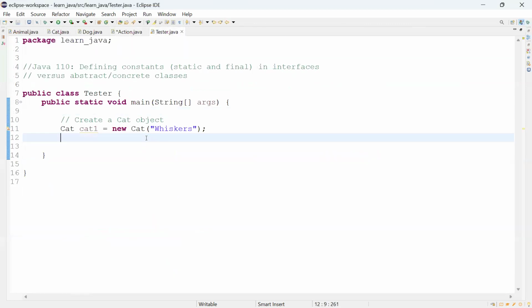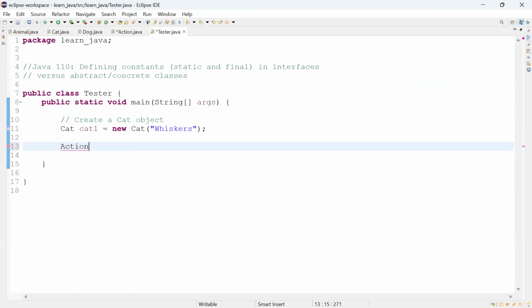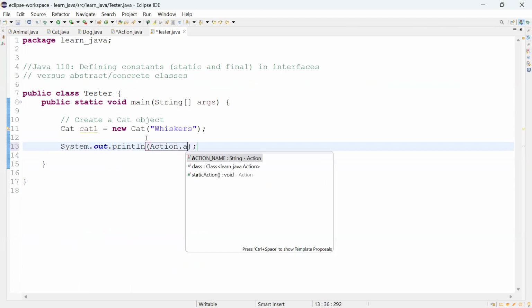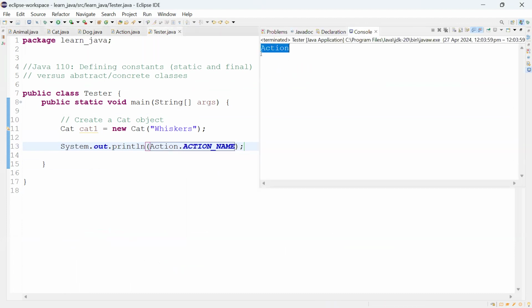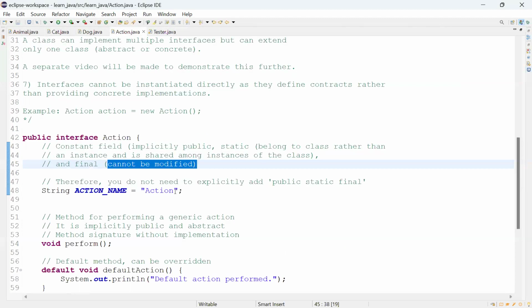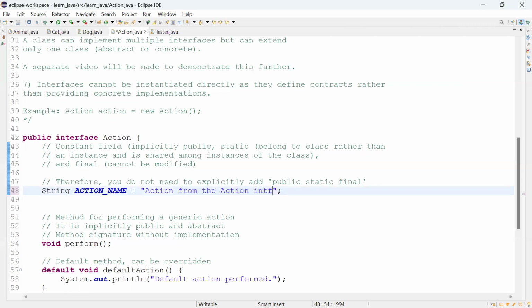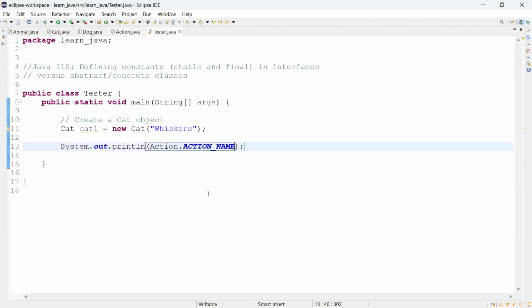If I go to the tester class, over here I try to access action. First, let's print out the value: action.actionName. Let's run it. So we just get the word action. Maybe we can say action from the action interface.